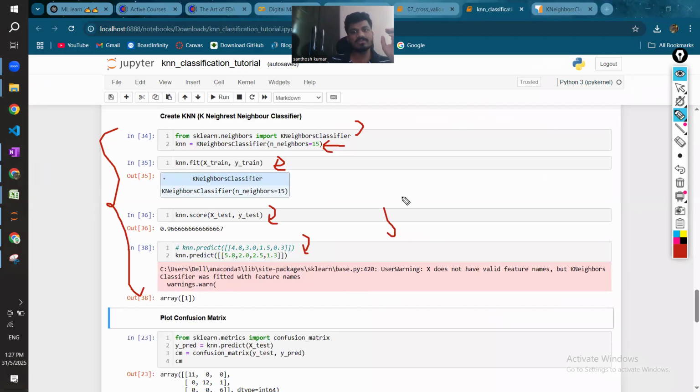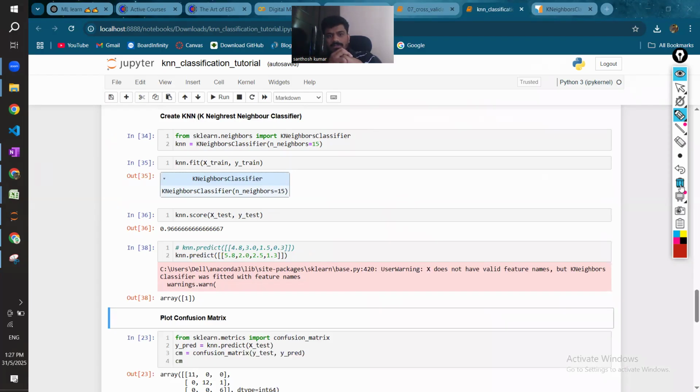1, 2, 3, 4, 5. Five steps for any model. If you want SVM, replace this by importing the SVM. If you want logistic, import logistic. But on top of this, there will be some other additional work to find out which hyperparameter is the best hyperparameter. So that we will see. So now we got the model, and then we got the accuracy also.